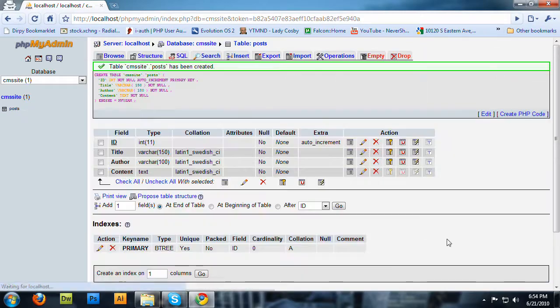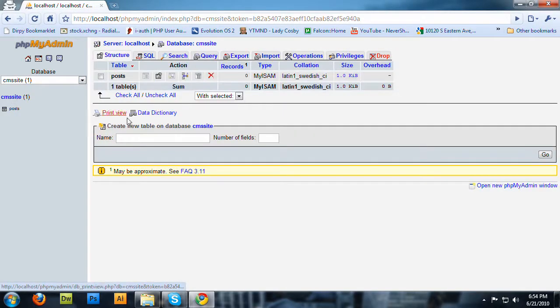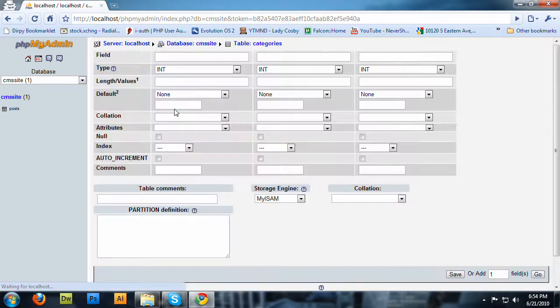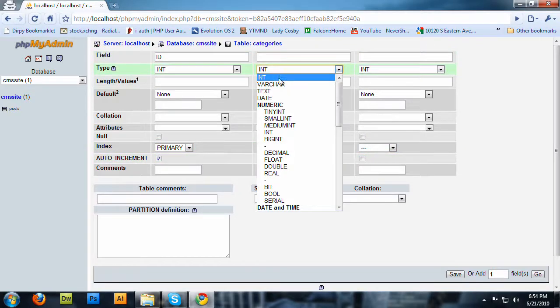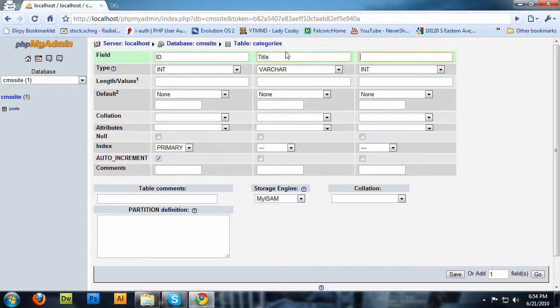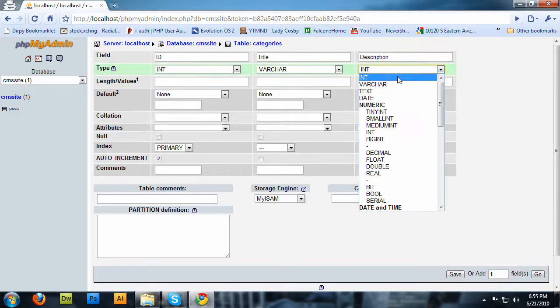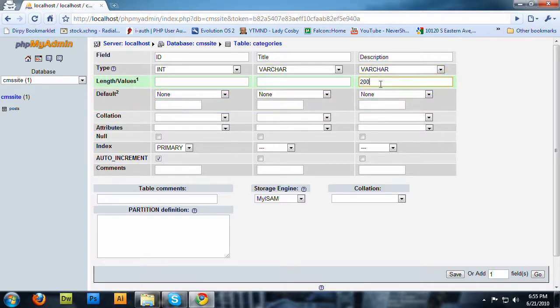With this done, we're going to hit save and go back to our CMS site, and we're going to make a table called categories. It will also have 3 fields. We'll make one called ID, which will be primary key and auto increment. We'll make one called title and one called description. These will each be varchars. This one will be 200, we'll do 250, and this will be 100.